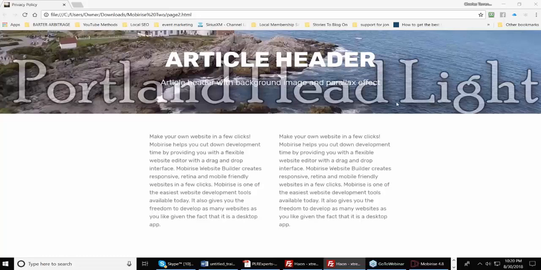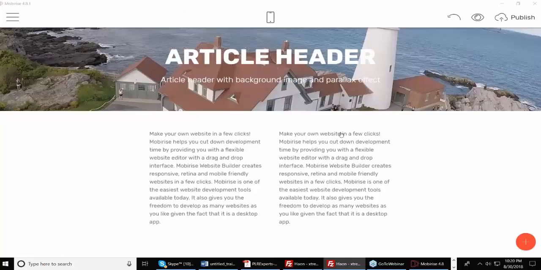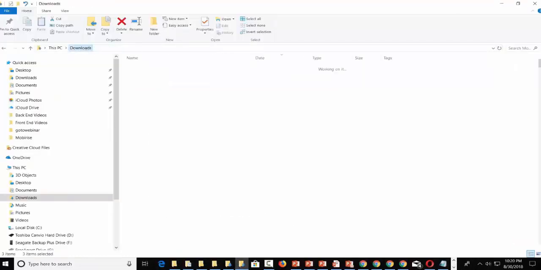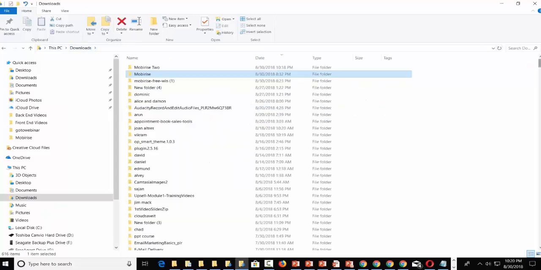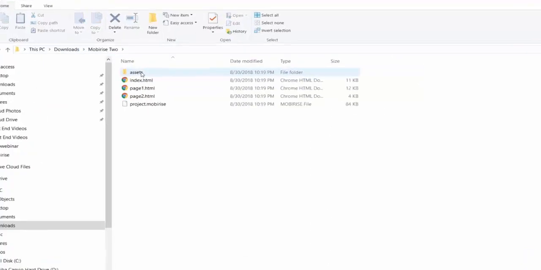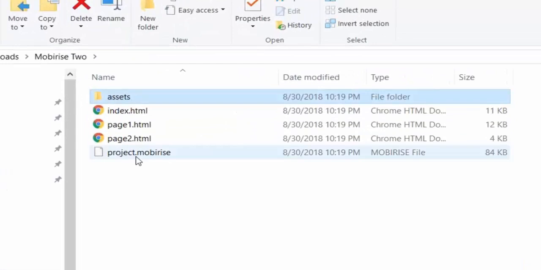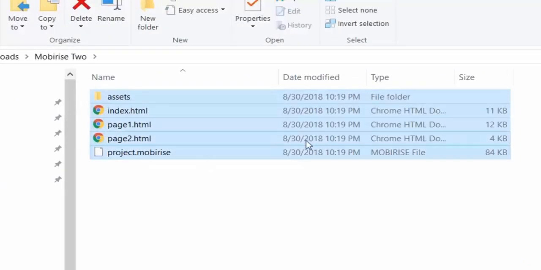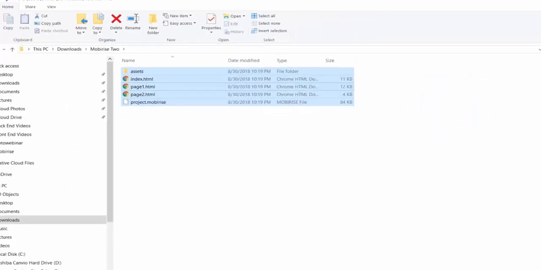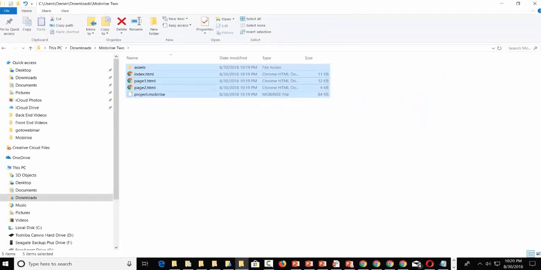So what I need to do is find those files. And I can find those files. We saved those to Mobirise 2. So I'm going to take all of these pages and move those to my server. Just going to drag and drop them there. And once I do that, I'm just going to show you what the site's going to look like.